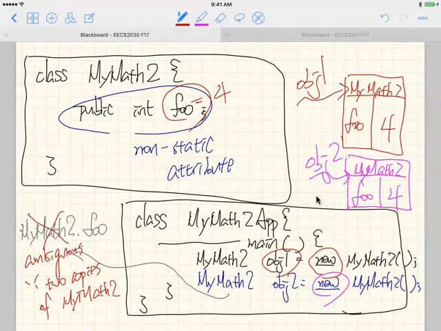Yeah, sorry about my writing. If you really cannot recognize it, ask me. I'll try my best to help you. I may not recognize it either. My math 2, that's what it is.